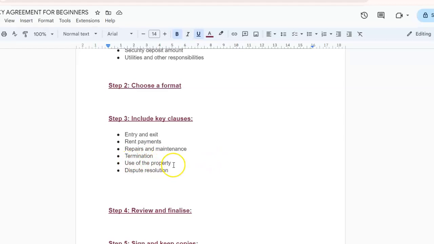make way for a segment on usage of property. You need here to state any restrictions on the use of the property, such as subletting or pets, and you also need to provide a segment for dispute resolution. In this segment, you need to define how disputes will be resolved, such as through mediation or arbitration.